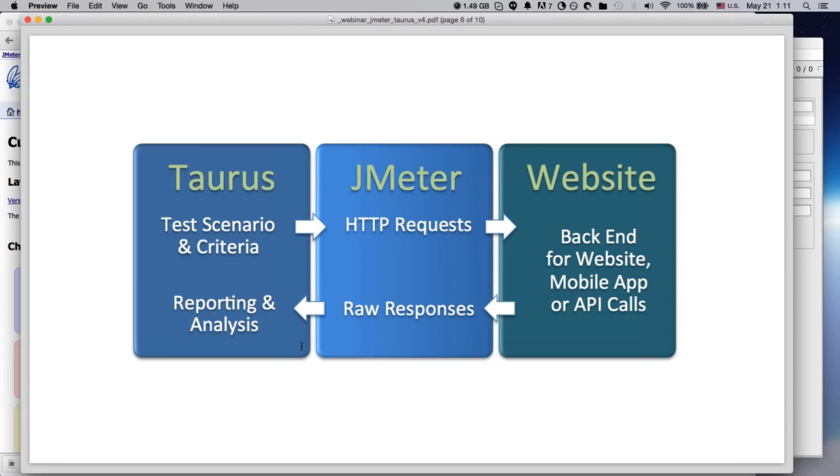So how does Taurus work from more of a technical perspective? The first thing you have in Taurus is you can define the test scenario and the criteria. And you define that, as I said, either on the command line or through YAML files. That will be combined together with possibly JMeter files, and then you have your final underlying JMeter file, which is going to be executed. Taurus then will actually run JMeter itself. And even if you don't have JMeter installed, Taurus will install JMeter locally for you, so you don't have to worry about that. And then JMeter goes and makes those HTTP requests, REST requests to your website.